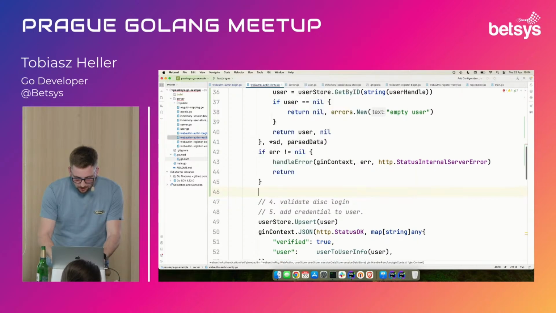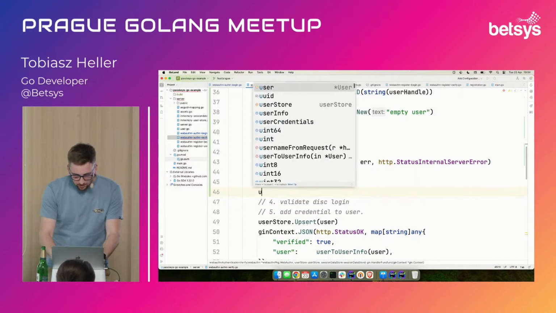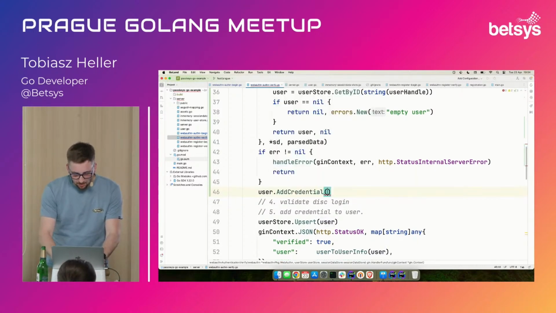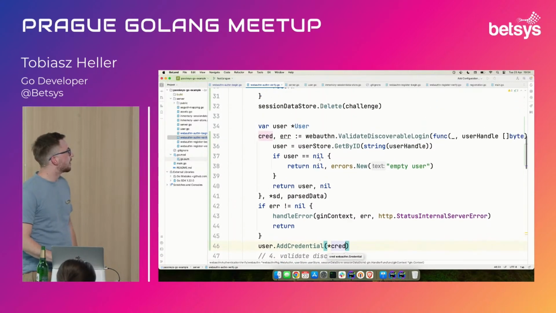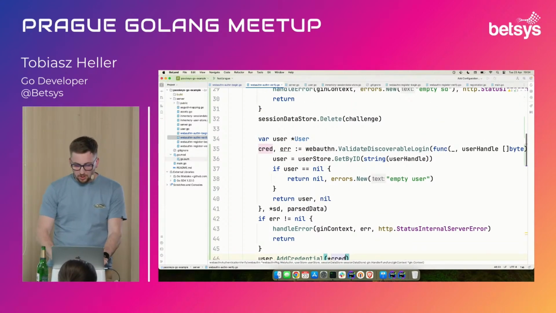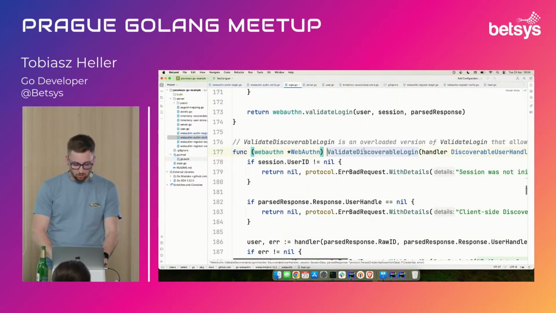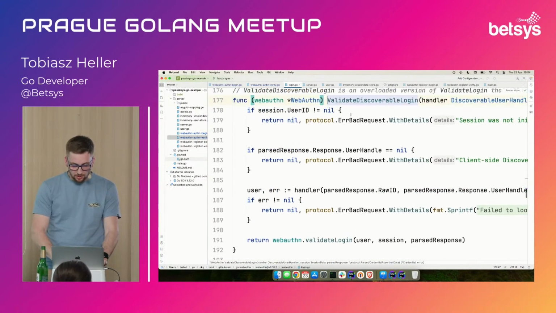And we need to add this credential. This is actually the update of the credential, but we'll add it to the user. And that's all. We'll run it in a second, but I want to just show you, because this is actually the clue of this whole algorithm, this validate discoverable login.